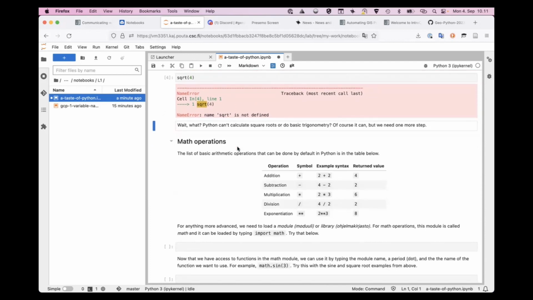The default available options in Python as far as math goes are addition, subtraction, multiplication, division, and exponentiation. Those would be equivalent to basically plus, minus, multiplying, dividing, and then raising something to a power. And you can see some examples here. That's what you could do with math by default.